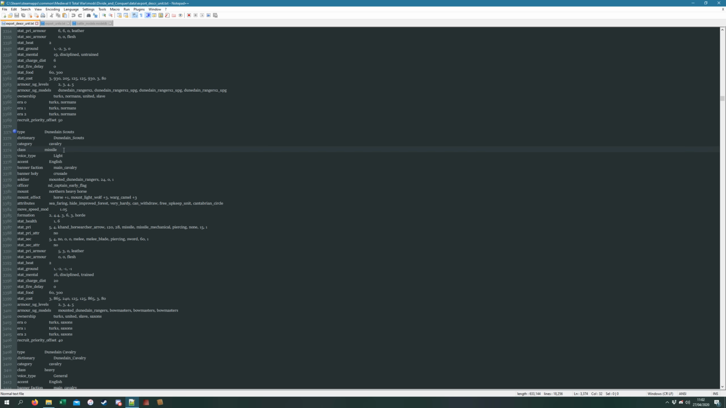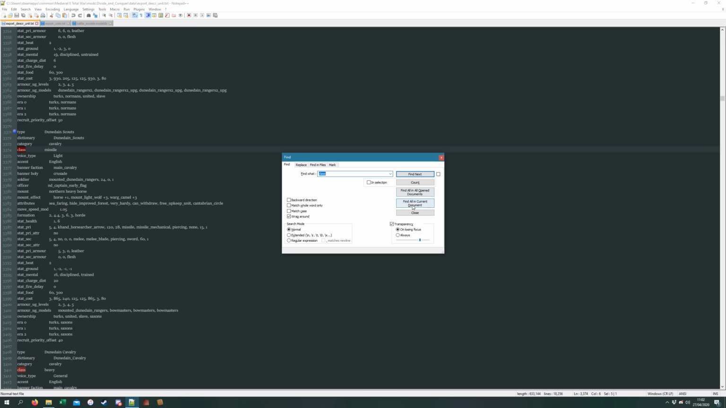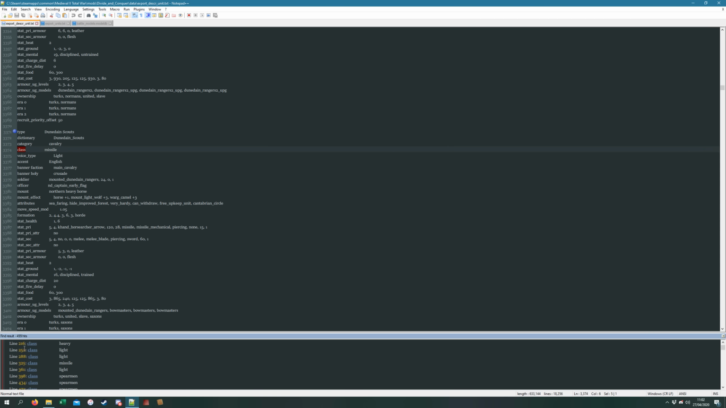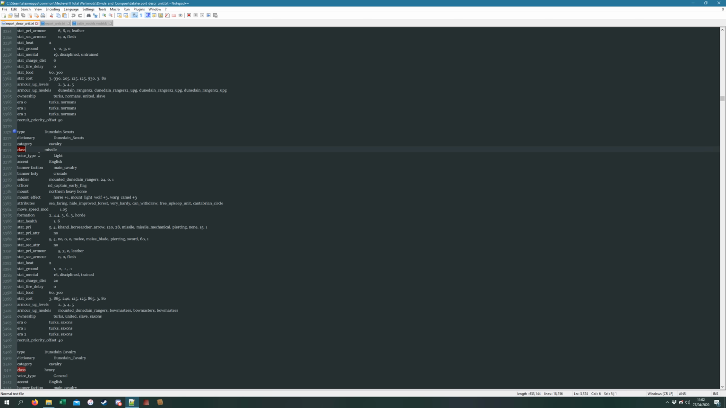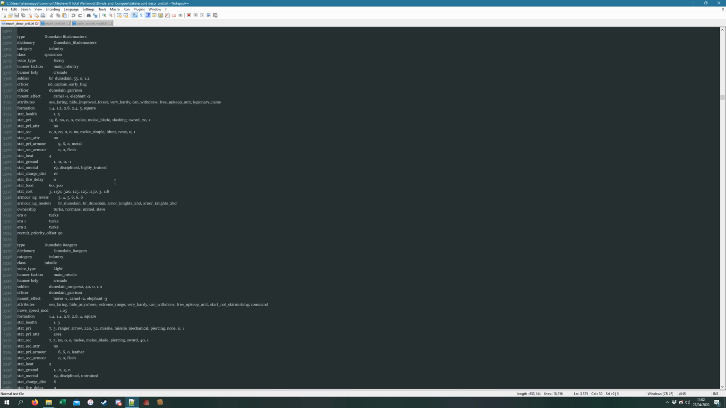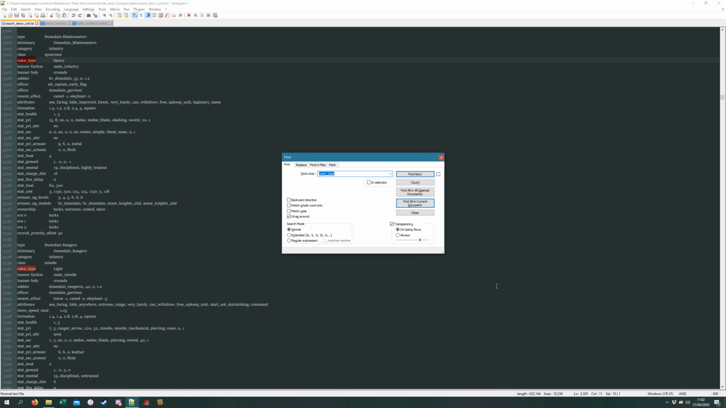So there are certain types of class that every unit must have. If you find all in current document, you can see that you've got light, heavy, missile, spearman, and I think that is it as it goes through. So every type of unit is one of those types of things. Next up, you have the voice type, which works better if there are lots of different types of voice, but generally there aren't all that many. And often I believe the voice types, the only options are light and heavy.